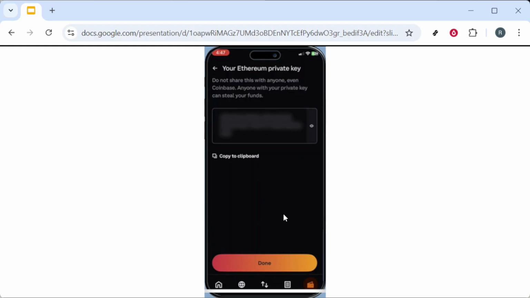You'll now see your private key. It will appear as a long string of characters. If you need to copy it, do so carefully and avoid storing it in screenshots or cloud notes. Consider writing it down and keeping it offline in a secure place. When you're done, close the view and lock your device. That's it. You've successfully checked your private key in Coinbase Wallet while keeping security front and center.